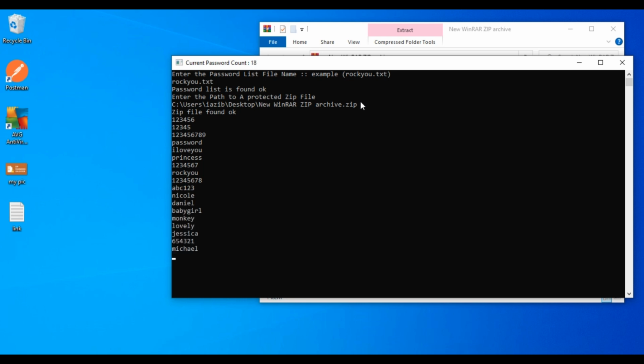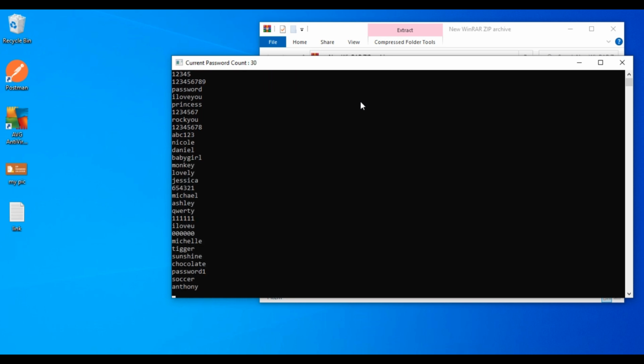The program will start looping through the list of passwords until it finds the correct one. Depending on the complexity of the password, this process may take several minutes. Once the program finds the password, you'll receive a success message along with the discovered password.